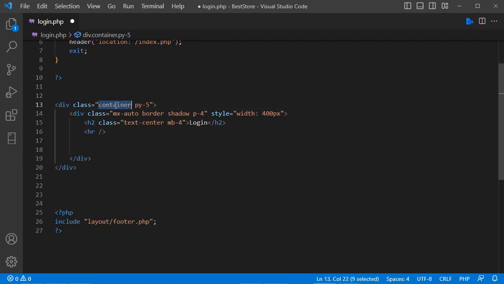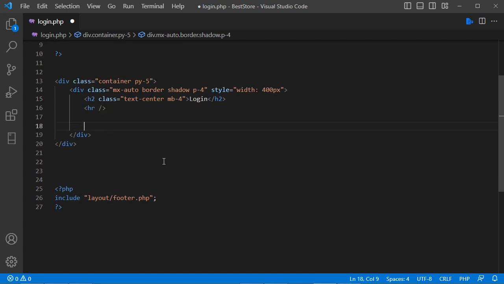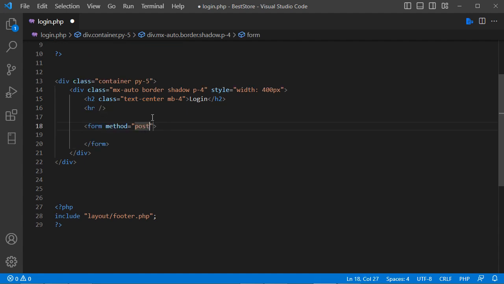We can create this container that contains one div that will be displayed in the center of the page, and it will have a width of 400 pixels. Then we can display the title login, and we will display it in the center of the page. We can add this horizontal separator. Then let's create the form. This form will be submitted using the post method. Then let's add two fields into this form, the email address and the password.